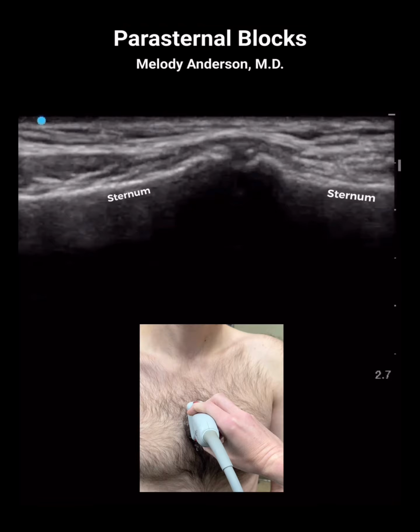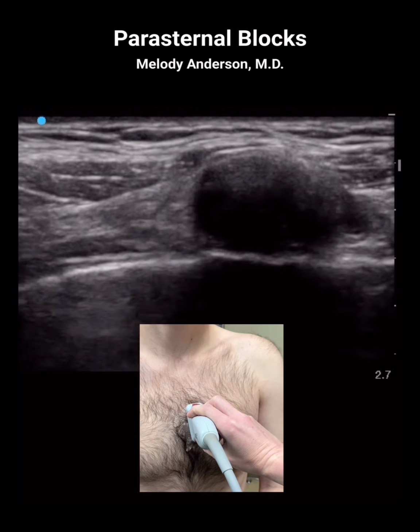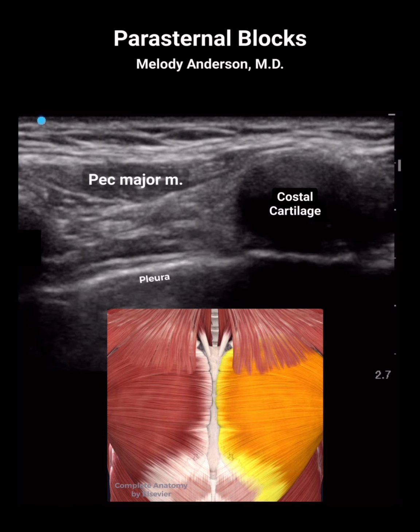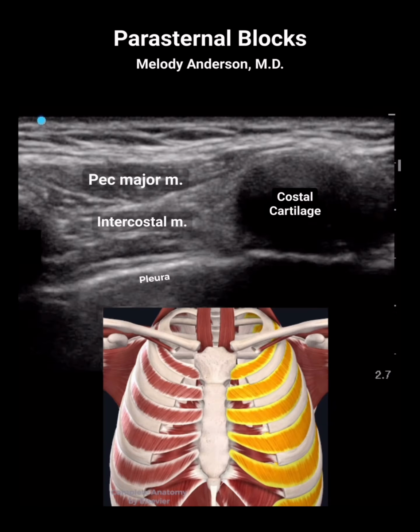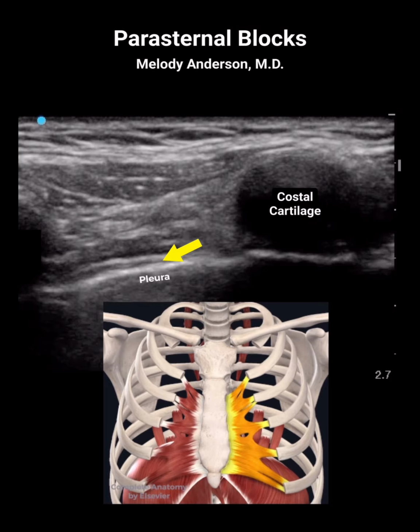We'll start with the transducer over the sternum in the sagittal orientation. As we move lateral, we see the transition from the bright white line of the sternum to costal cartilage. From superficial to deep, we have pec major, intercostal, and transversus thoracis muscles. The transversus thoracis muscle is very thin and may not be well visualized.